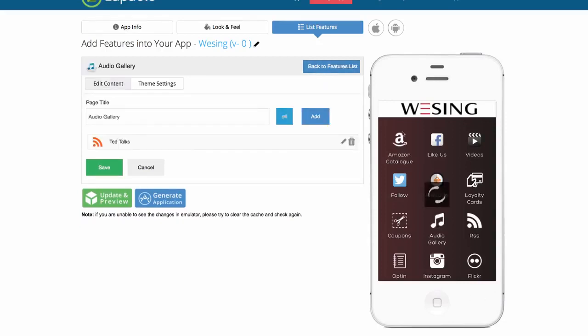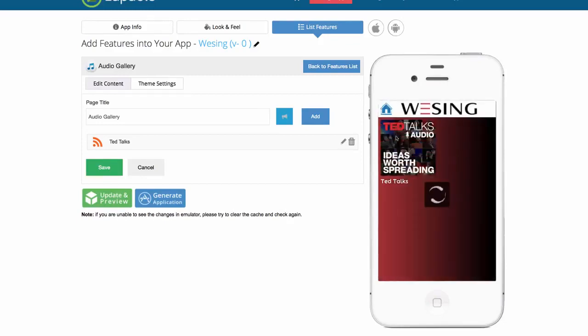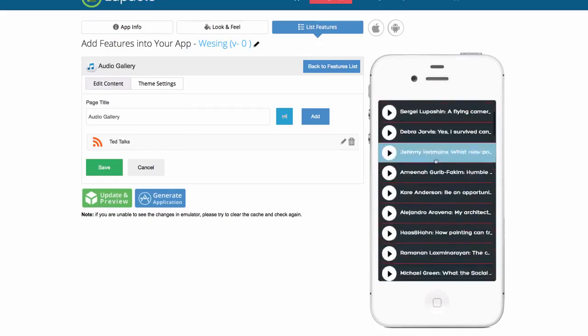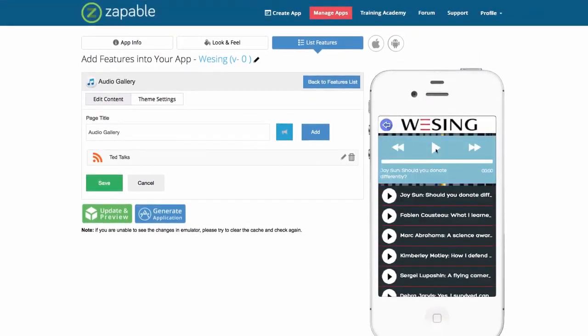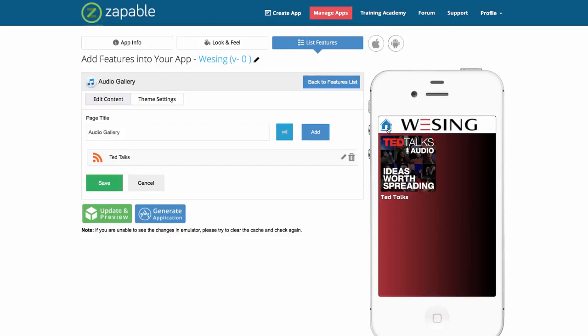So for this example, I'm using the TED Talks audio RSS feed just to show you what it looks like. So there you have it, all audios. A user will click and play, and the audio will start playing from their mobile phone, as you can hear in the background right now. So that's how easy it is to build out an audio gallery.